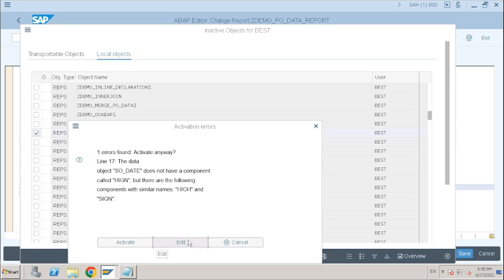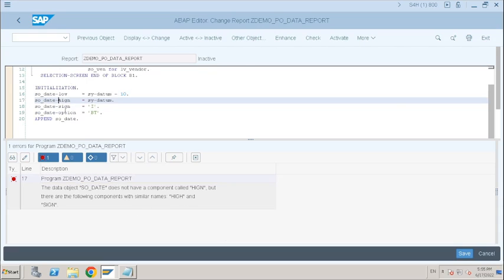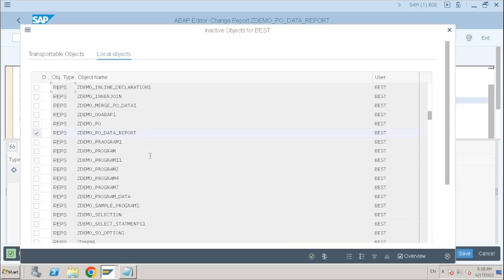There is an error. What is the error? Spelling of high. Double click on this error, it will take you to that error line. HIGH. No errors. Activate.